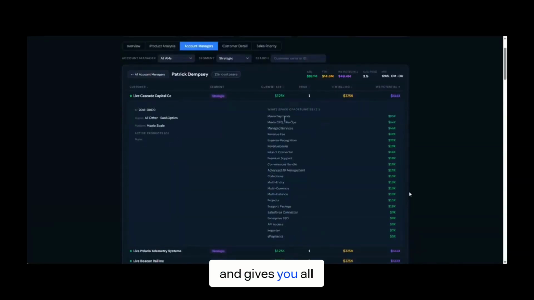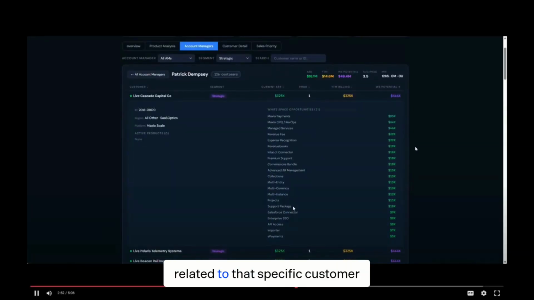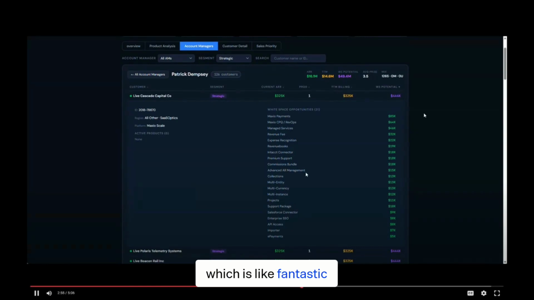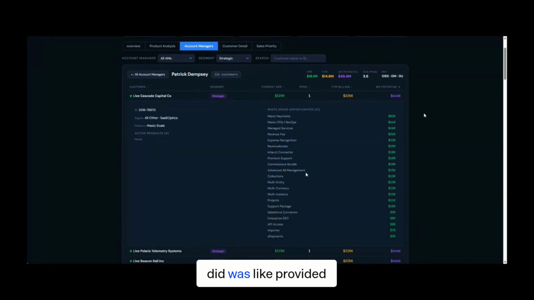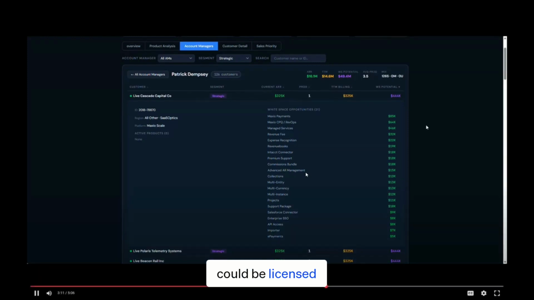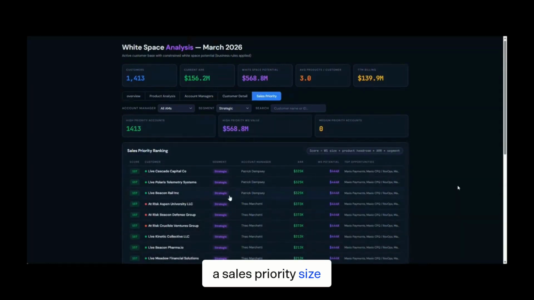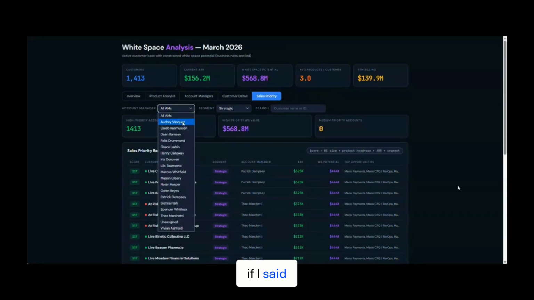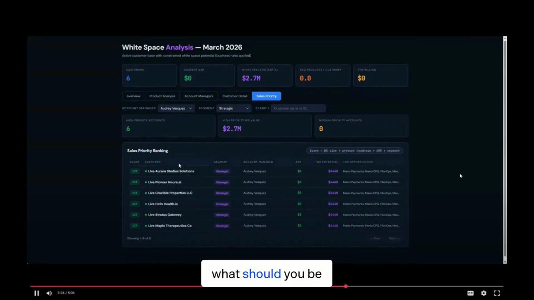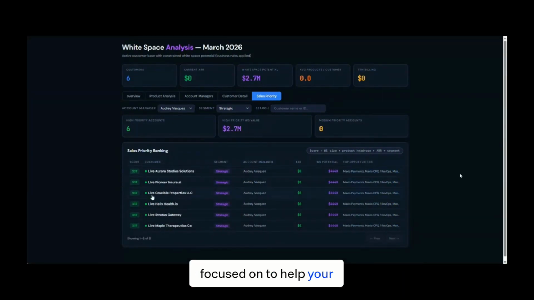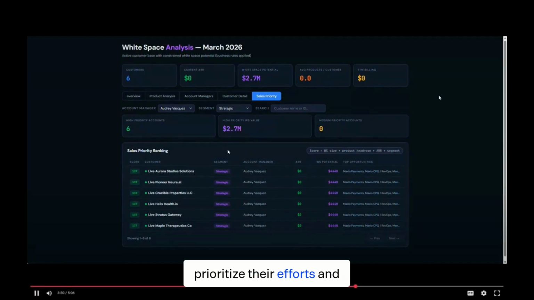And it drills down and gives you all of this great metadata related to that specific customer, which is fantastic, given that all I did was provide an existing contract listing out of Maxio and a product listing of a Maxio demo instance, and ask what is currently licensed and what could be licensed. And then the beauty of this is you can say, from a sales priority standpoint for my account management team, all right, Audrey, what should you be focused on to help your account management team really prioritize their efforts and bring value to that customer base?